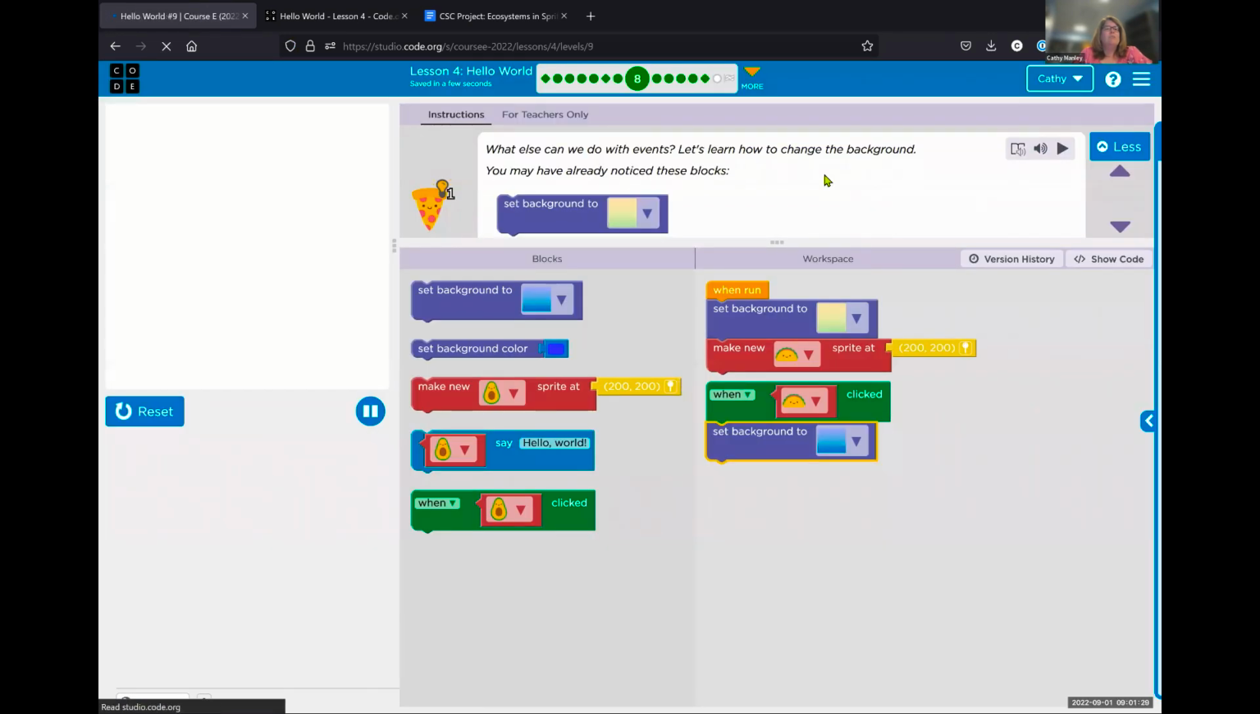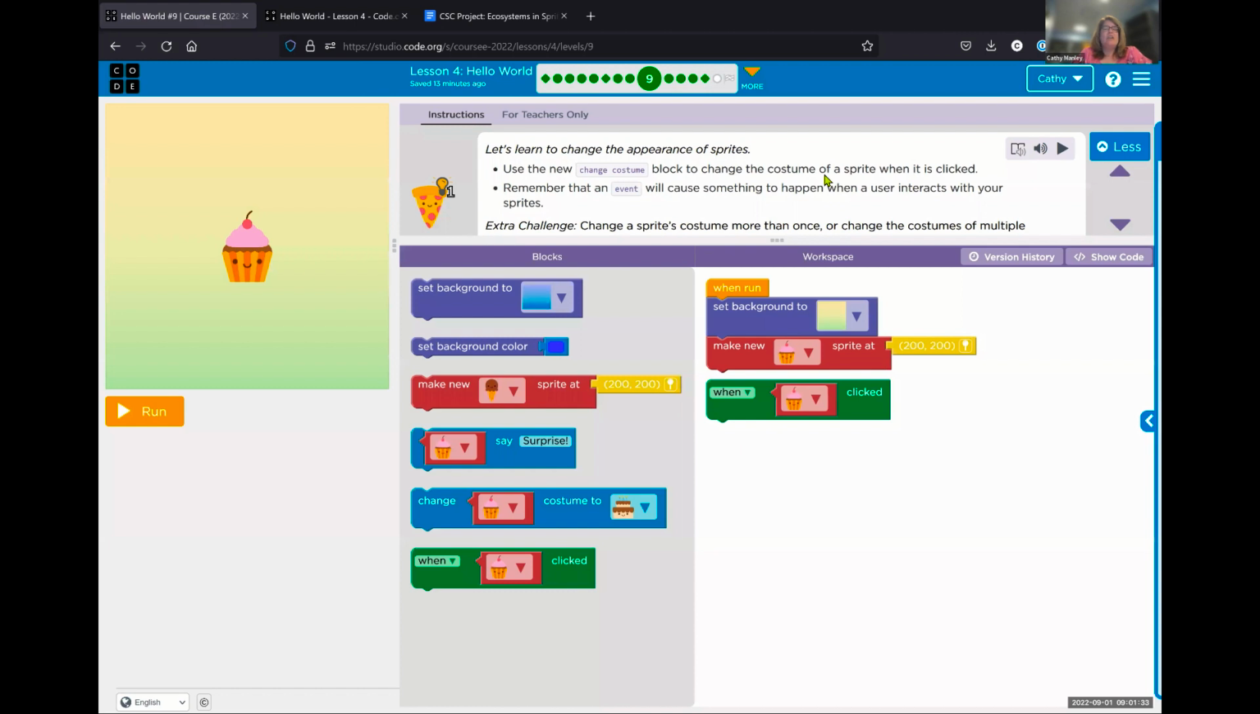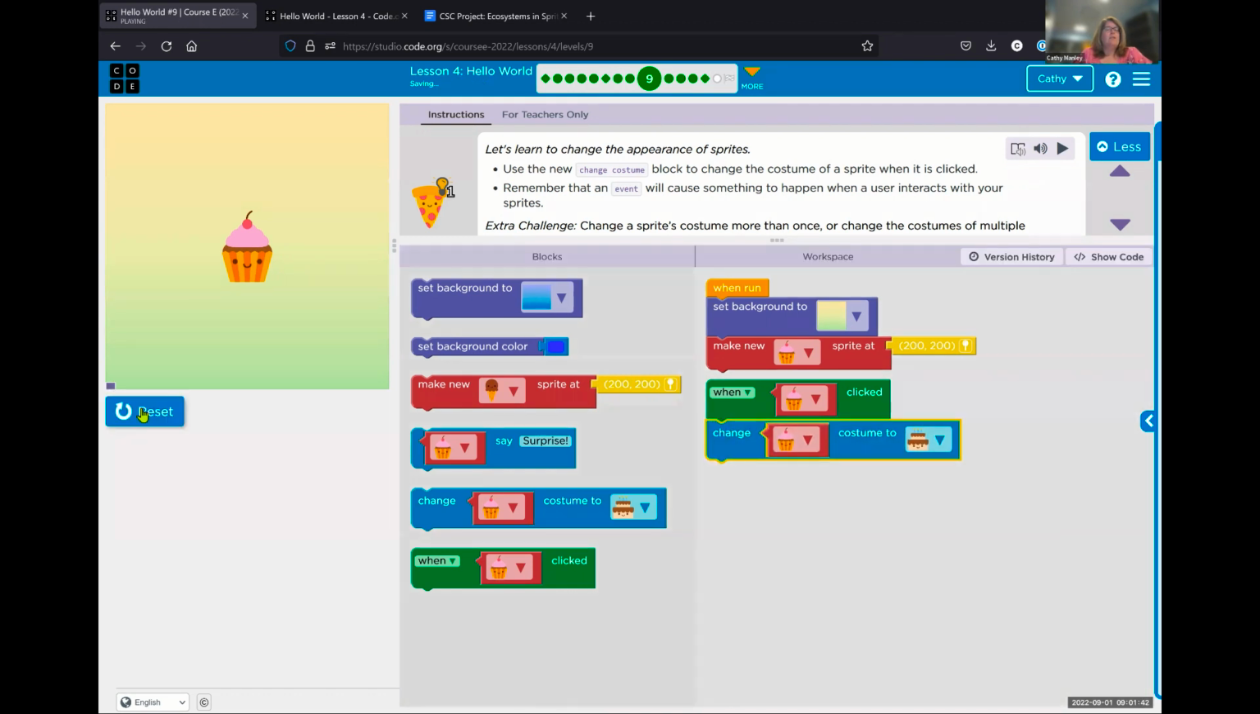When they move on to puzzle 9, they're going to again use an event. This time they're going to use the event to change the costume. So when I click on the cupcake, I want the cupcake to turn into a cake. So I'm going to test this. When I click on the cupcake, it turns into a cake.